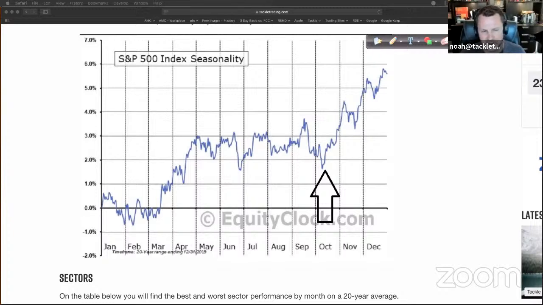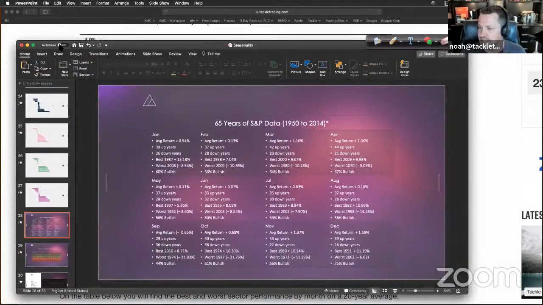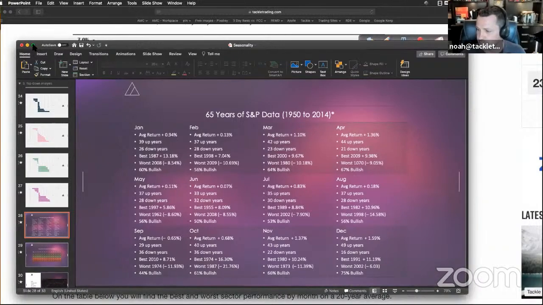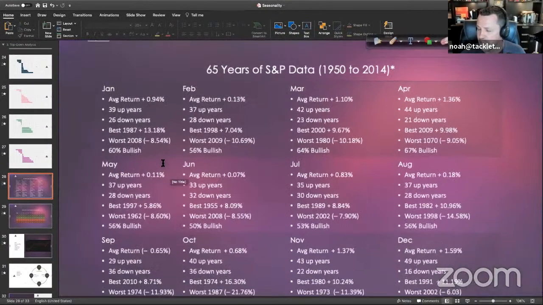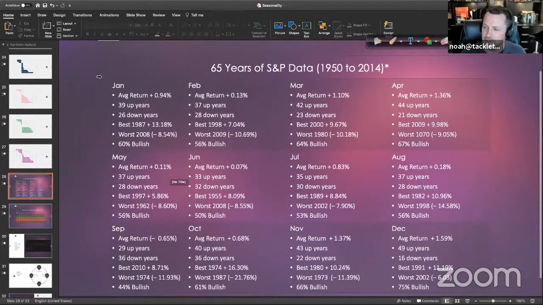A couple years back, I put together a little PowerPoint full of information and stats and data. I haven't updated it in a couple of years, but I did have some data sets that I found pretty interesting. So let me show you this here. This is 65 years' worth of data, just data I was able to pull, and I have it broken down month by month.